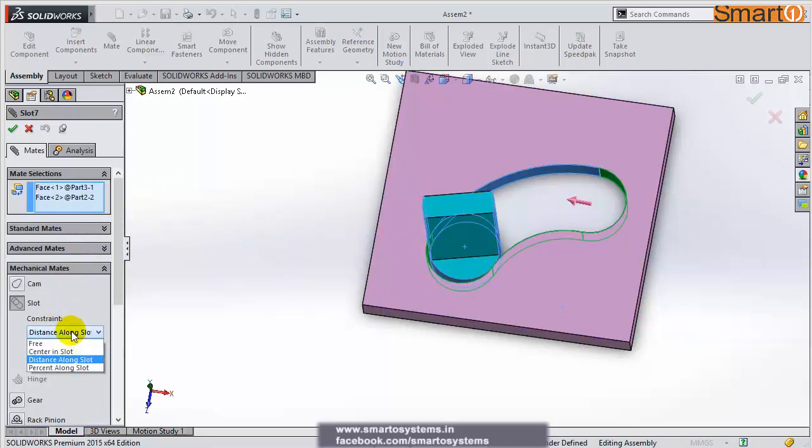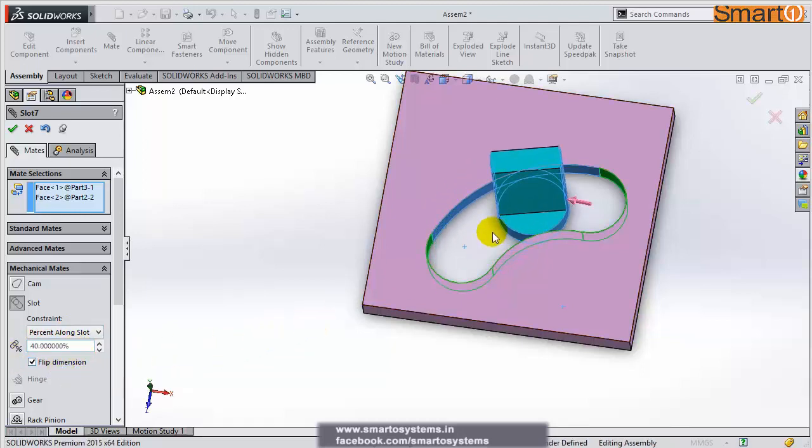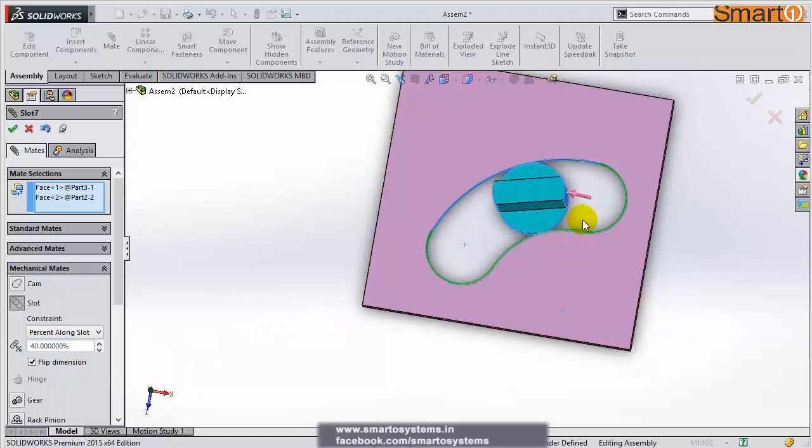Again, instead of a distance, I can give the percentage. For example, if I give 40%, it will be at a distance which is 40% of the arc length from the start of the arc. Making this one as, for example, 30%. You can see the change here in the slot. Making this one as say 70%. You can see that.